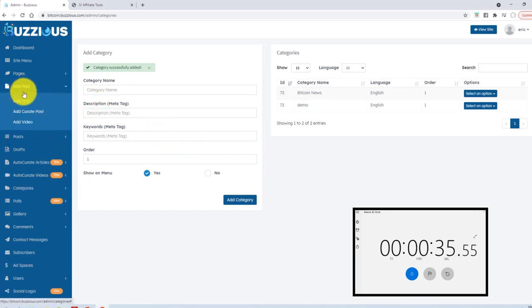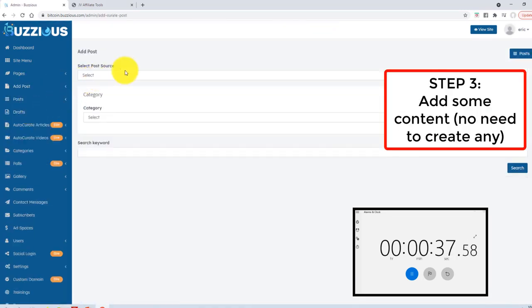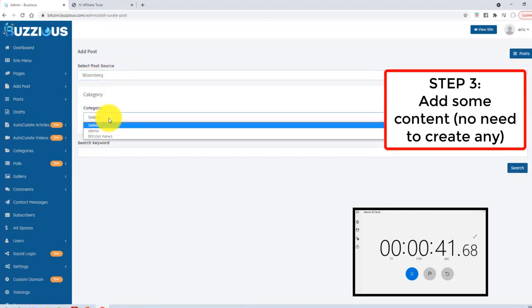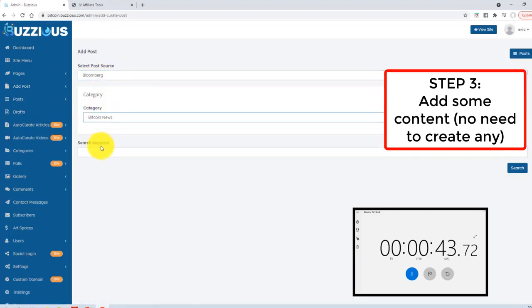So we'll say add post, add curate post. For the post source, I'm going to select Bloomberg. I'll show you all these other post sources in just a few minutes. Category is going to be Bitcoin News, and then the keyword, I'm just going to say Bitcoin. Let's go ahead and search.